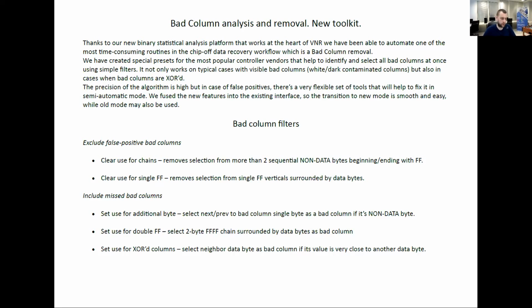And our goal, as a vendor of software and hardware, is not just to support something, but to support it in an efficient, optimized way. It shouldn't take so much time. And for me personally, and pretty much for any engineer here in our company, it's really frustrating dealing with those bad columns. You cannot start data recovery until you remove those damn bad columns, and that's pretty bad.